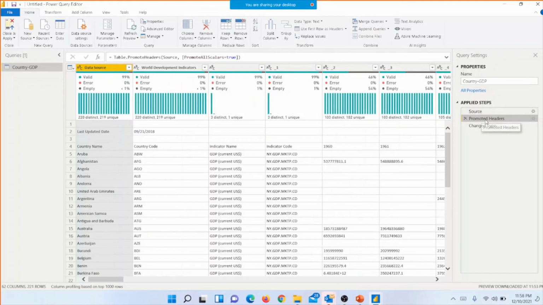After it has opened, it promoted certain headers by itself, automatically. So these are the steps it has already done. If you don't want to use a step, you can delete it. There is a little icon; when you hover over the step, there's a little red X. You can click on it to remove the step from the processing. Power BI will remove it and undo the process that it has already done.